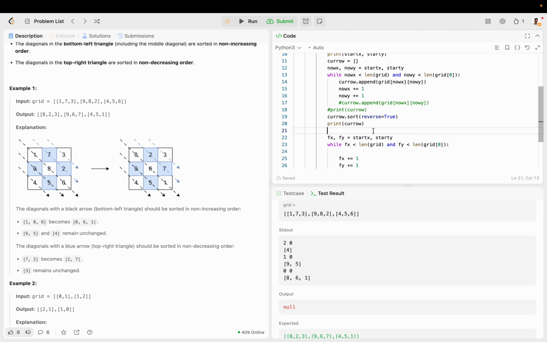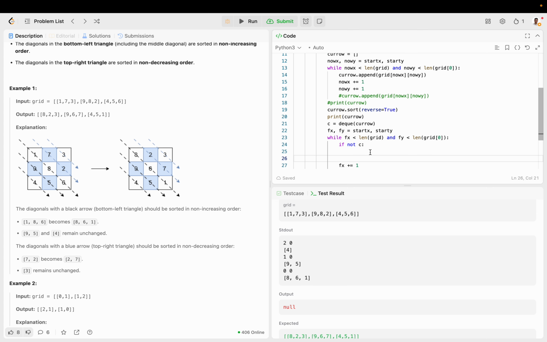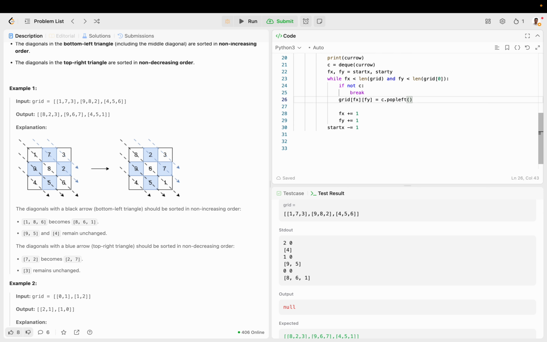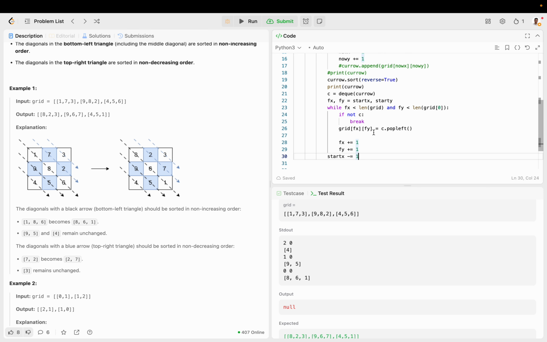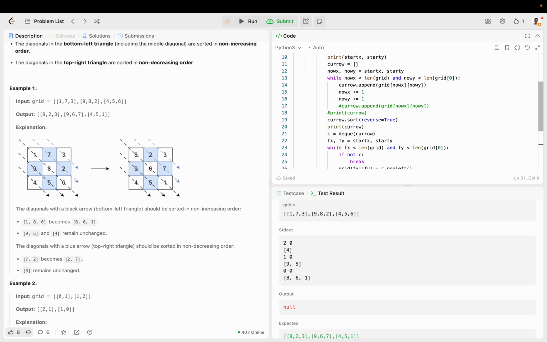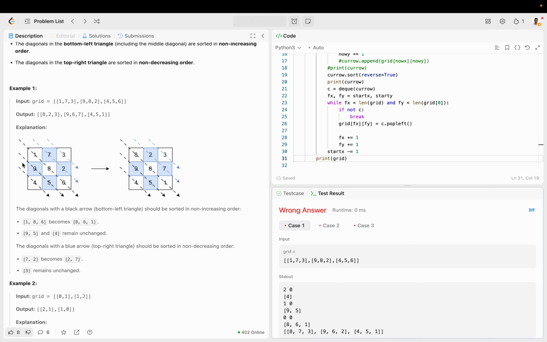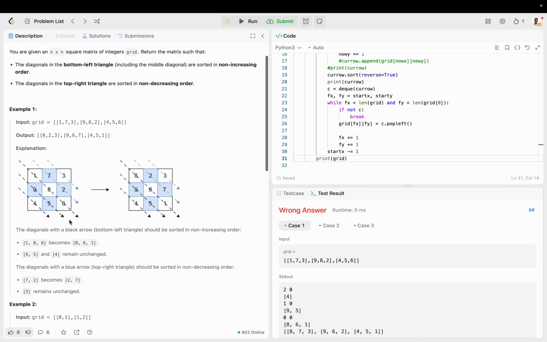And so let's say C equals deque of cur row. So if not C, then we're done, right? That row, we placed all the elements. So just break. Otherwise, grid fx, fy equals C dot pop left. And let's print this grid to see that this portion, at least this triangle, has been placed correctly.